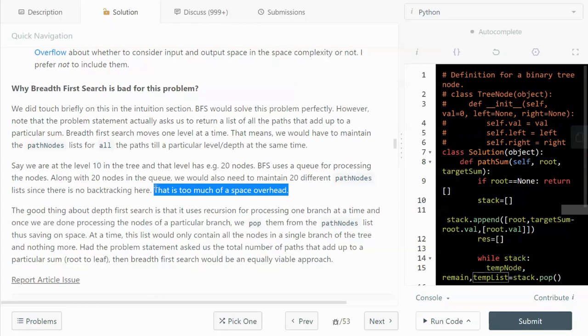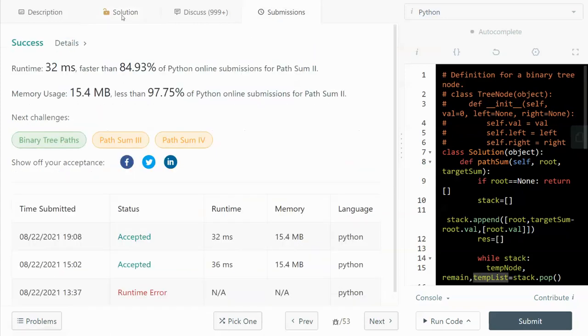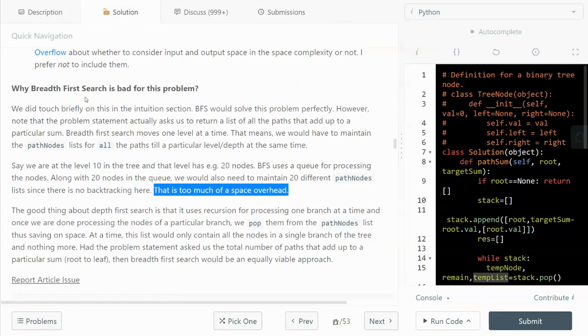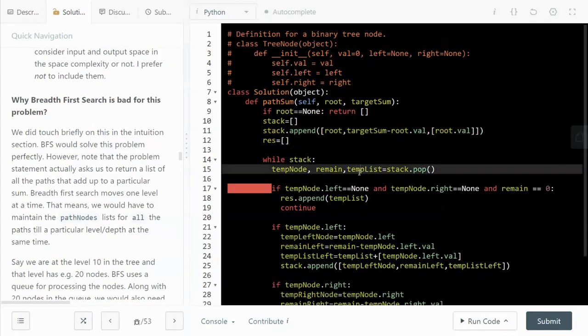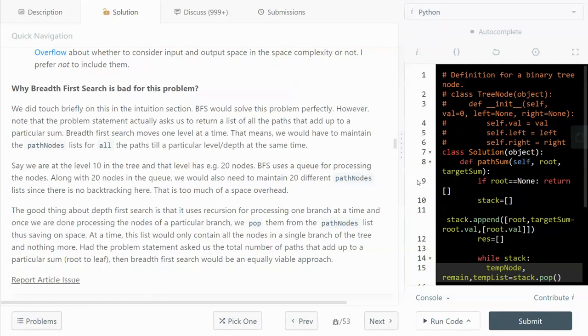So this is exactly what I was concerned about, the space, the memory usage. The BFS is not good for memory use because you have to maintain a lot of memory for the path lists. So that's why the DFS is better for this problem. So that's my solution for this problem.